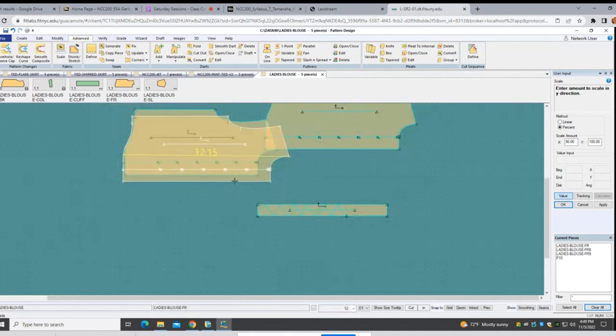So yes, shrinkage, again, XY axis, you have to be mindful of that. And also you always create a separate set of pattern to do a shrinkage. Okay, you always keep the original intact.